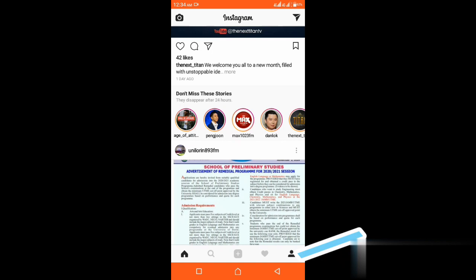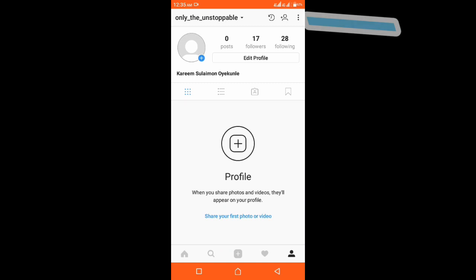Once you click on it, it's going to take you to, you can see this. So you click on the three-line button at the top right of the screen. Once you click on the three-line button, it's going to take you to, you can see.